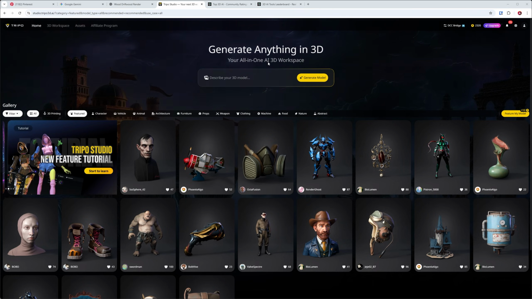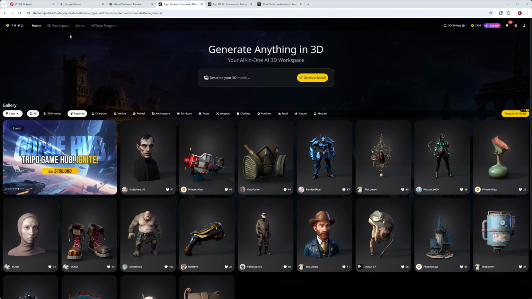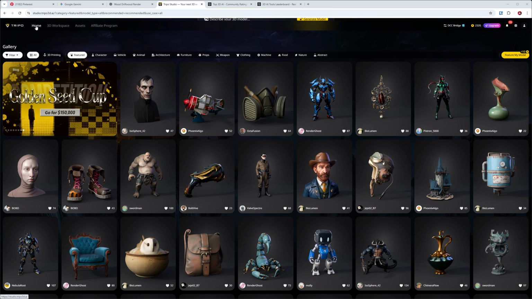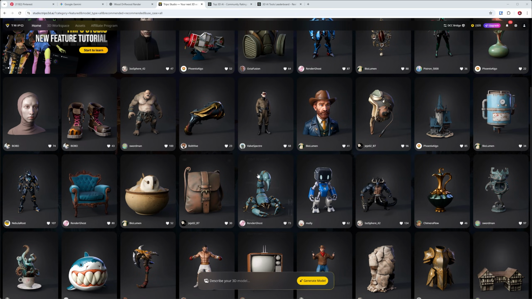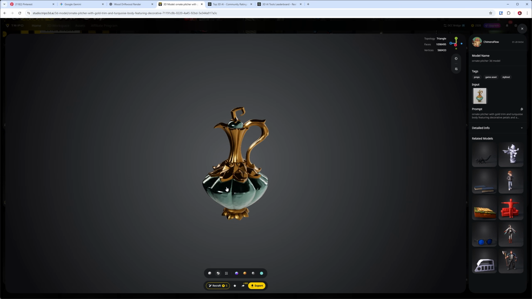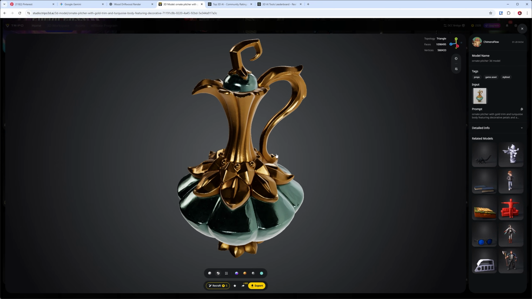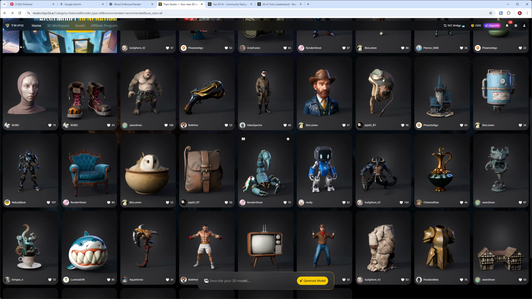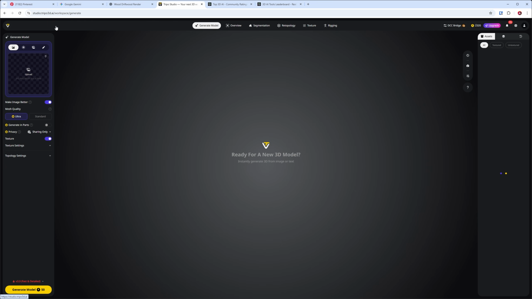They call it an all-in-one AI 3D workspace, but I think the main thing you want to use this for is of course the 3D model generation. You can see here directly on the homepage in the gallery there are a lot of models generated by other users. Beautiful looking lamp. I actually like the geometry of this one. Looks quite nice, but of course we don't want to work with objects from other users, but we want to generate our own models, right? So I will go over here to my 3D workspace.